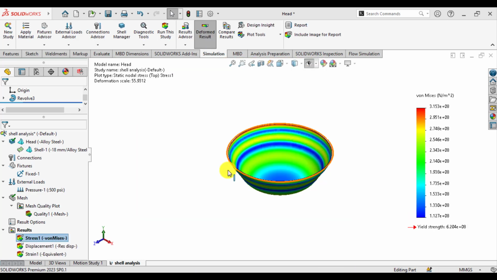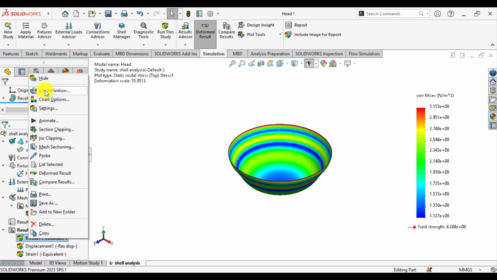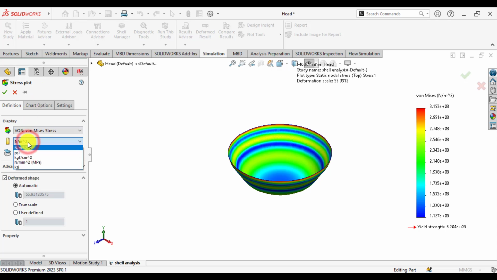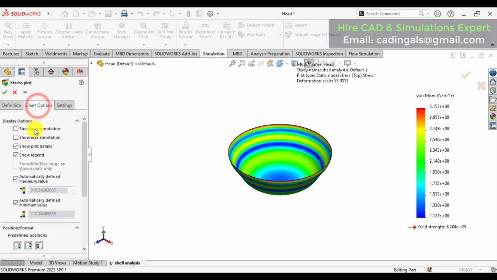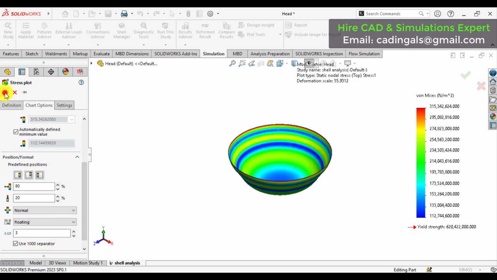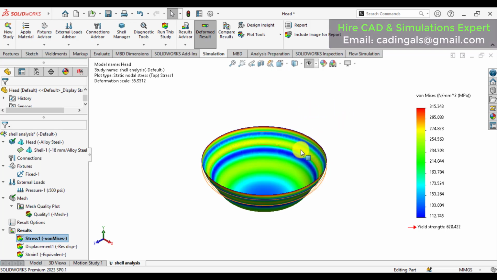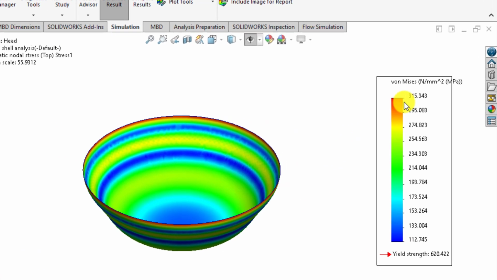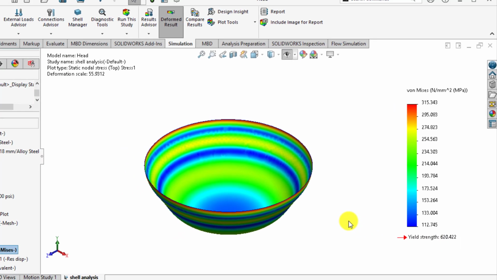Evaluate stresses now. From the stress tab, go to edit definitions and select units to megapascal. And from the chart option, select the floating option. So the maximum stress in this shell type model is 315 megapascal. That is within the material yield strength, whose value is 620 megapascal.